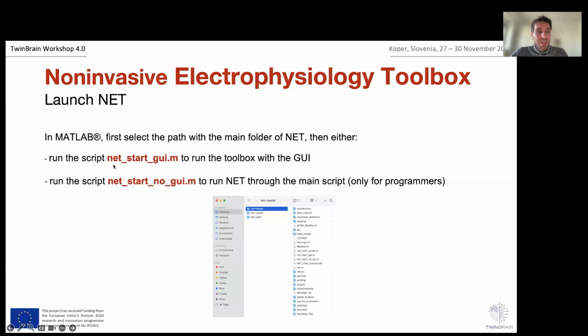And inside this folder also, you can see some scripts. More specifically, focus on net start GUI, which is in opposition to net start no GUI. This is why we decided somehow to make life simpler for other researchers, because in our research group, we were only engineers somehow, and so we all had good programming skills, and so we were working actually directly on the code. However, before releasing the software, we thought of developing also a GUI, which is actually what I'm going to show you briefly today. So in this case, you should open this script and then let it run. So in this way, it will open MATLAB.